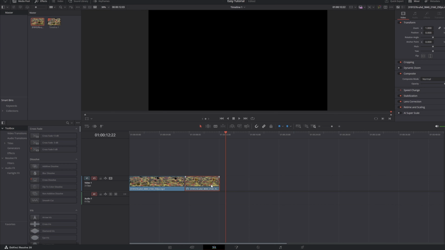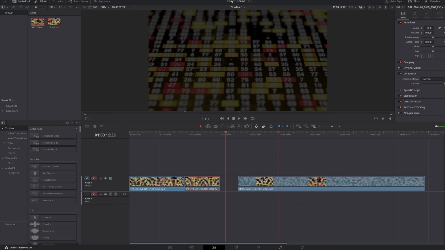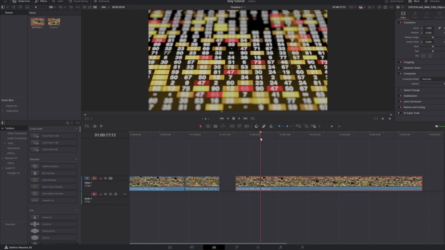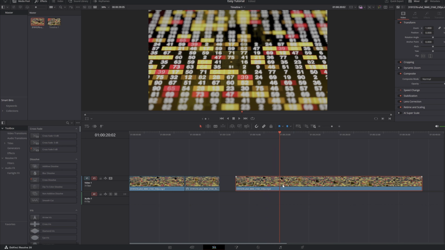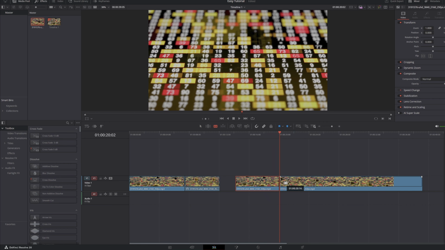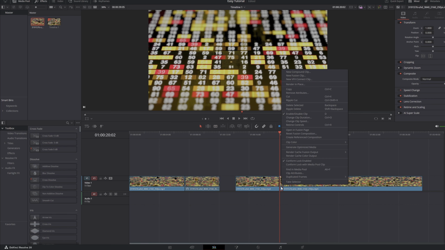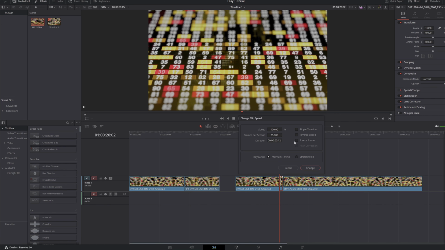That's the basic method, but here's a small tip that can save you time. If you only want to freeze a specific moment without affecting the rest of the clip, first make a cut at the frame you want to freeze, then cut again a few frames later. Apply the freeze frame only to that small section. This gives you way more control.